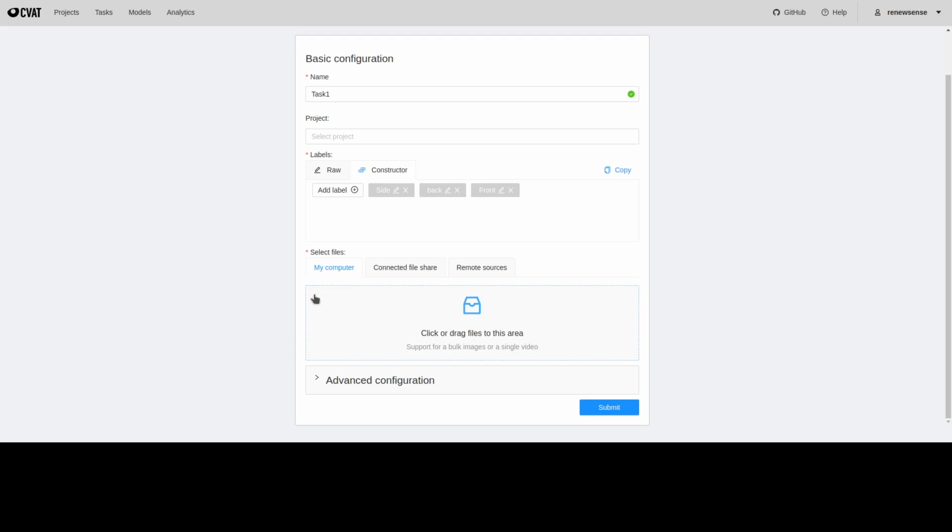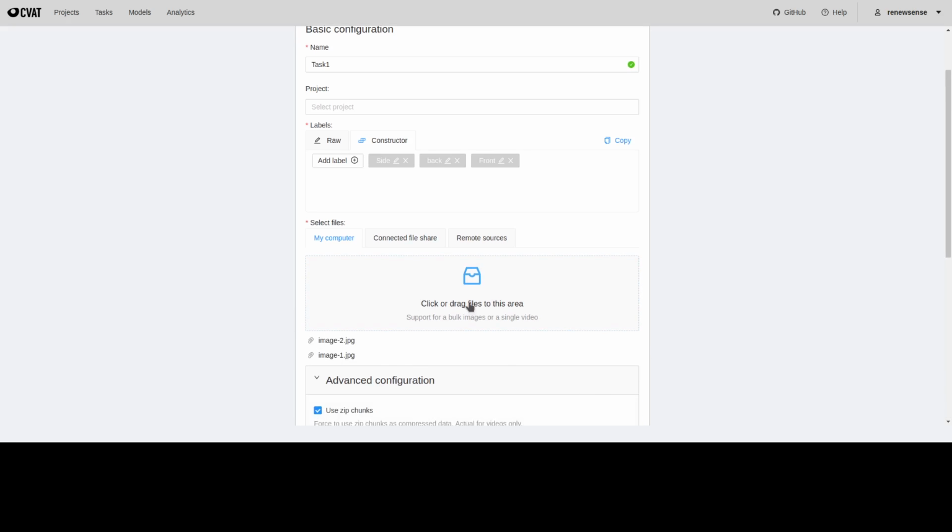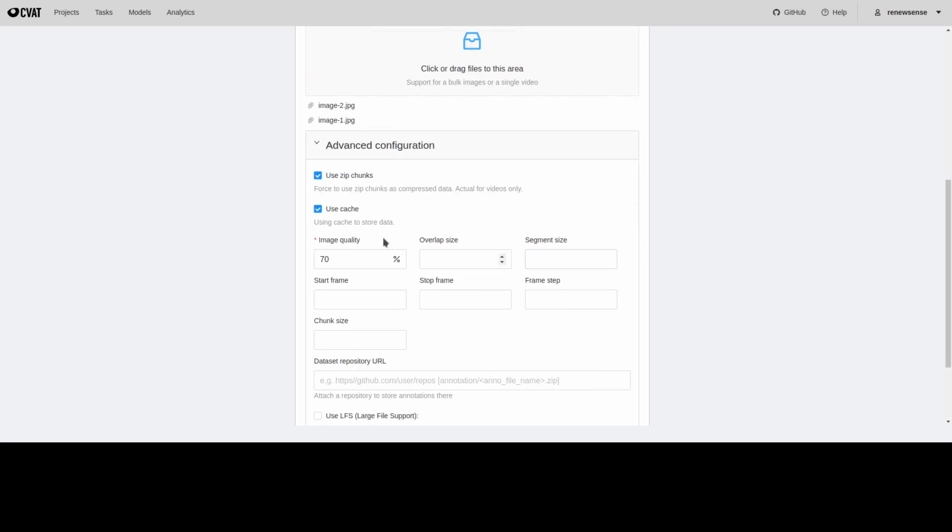Then here, select files. You can drag files or click and select from your system. Just for the sake of demo, I'm putting two images. So I have two images. In advanced configuration, you only need to worry about the segment size.